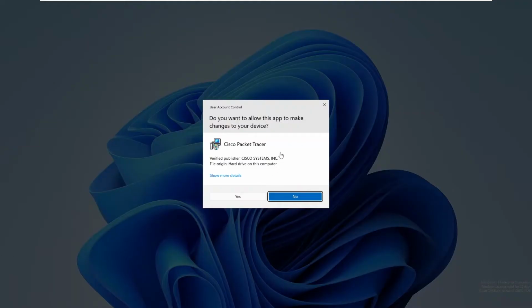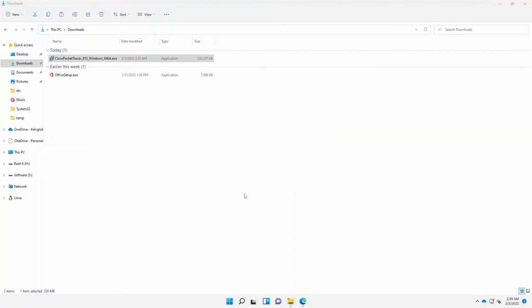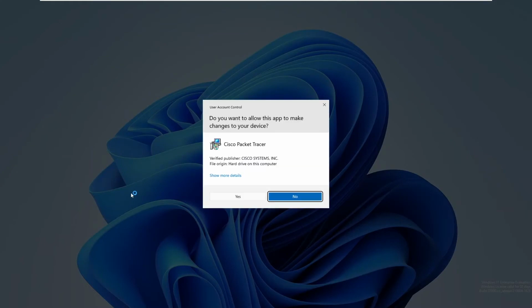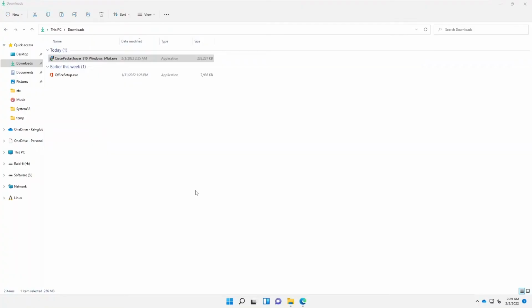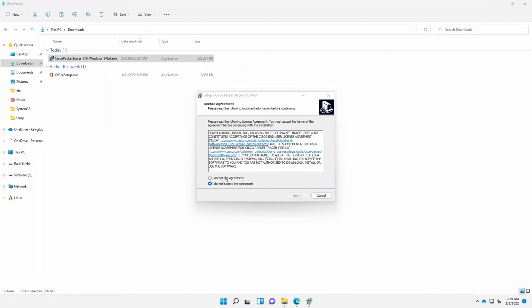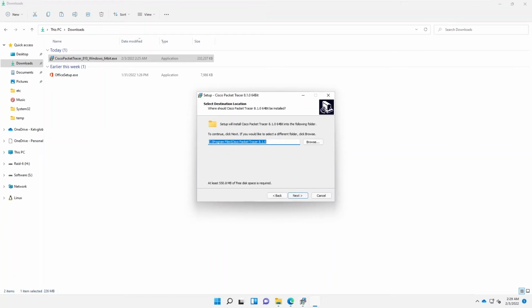Then accept the User Account Control and click yes. Then it asks, do you want to allow this app to make changes to your device? We need to click yes again for the second time. Now under the license agreement, just click accept and then click next. Here it's going to ask you if you want to install Cisco Packet Tracer on this location. I'm going to accept that and then click next.